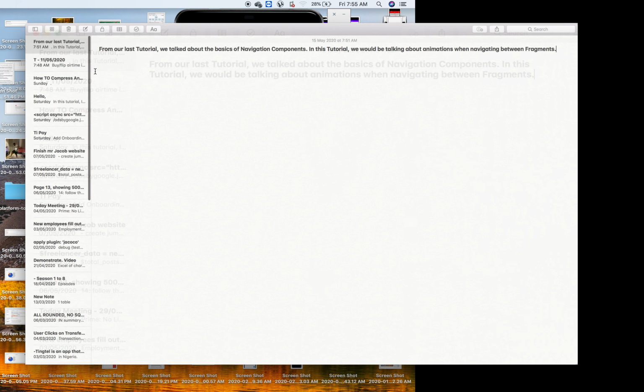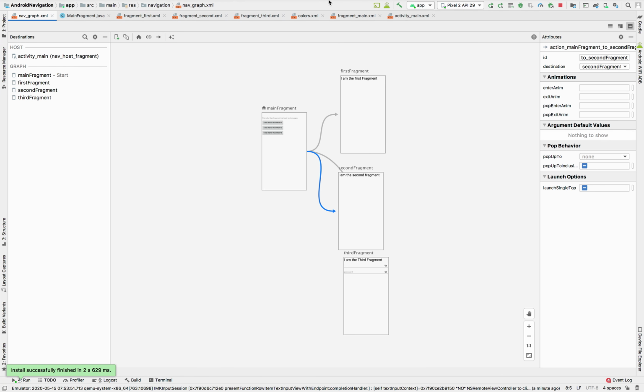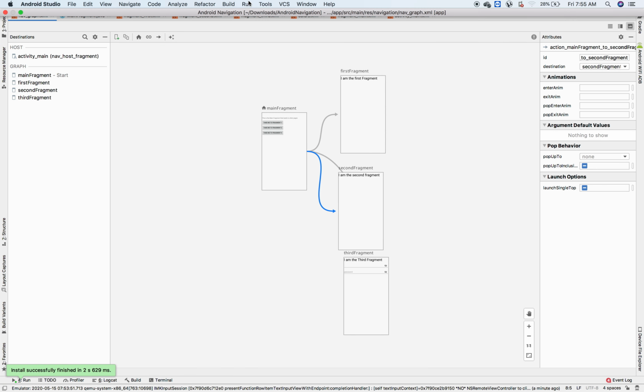Hello guys, so from our last tutorial we talked about the basics of navigation components. In this new tutorial we'll be talking about animations when navigating between the fragments. So in the last tutorial this was what we did.